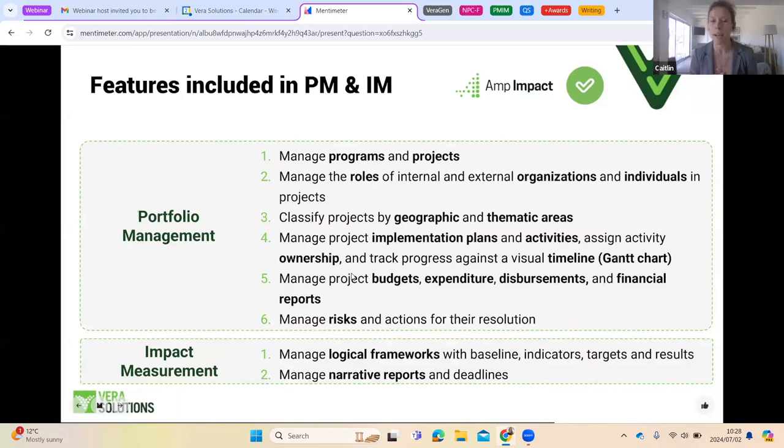You've got some nice project management functionality, including setting up activities with planned and actual start and end dates on visual Gantt charts. And you can do some lightweight financial management, including budgetary planning, plan and actual expenditures, disbursements to other organizations if you use that, and financial reporting. Finally, we've got a risk module in the bundle that really helps planning around risks and risk mitigation strategies and actions.